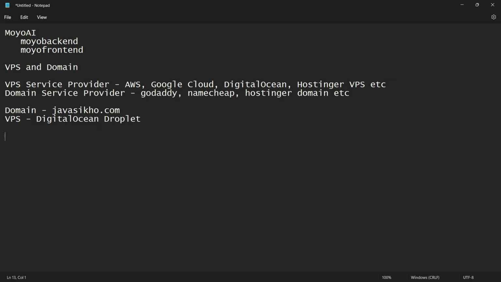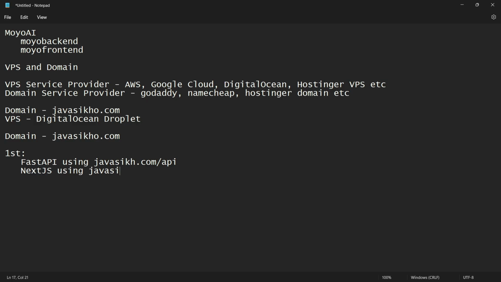One more thing you should know: we have only one domain, which is javasql.com, but we have two projects, Moyo backend and Moyo frontend. This is a FastAPI project and this one is a Next.js project. So you have two options. First option is to deploy your FastAPI project using javasql.com/api and your Next.js project using javasql.com.